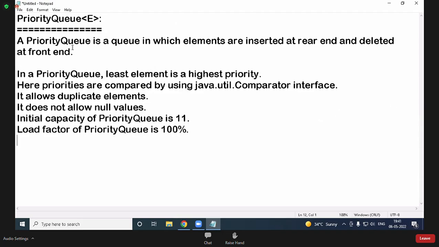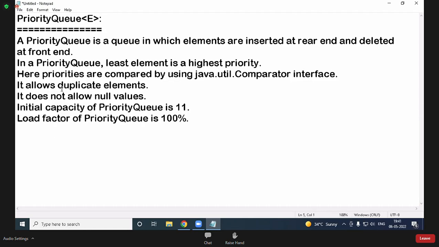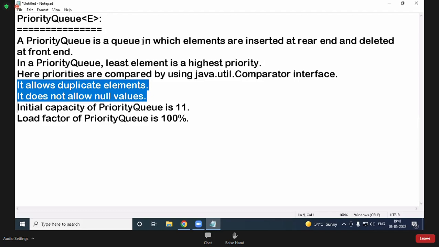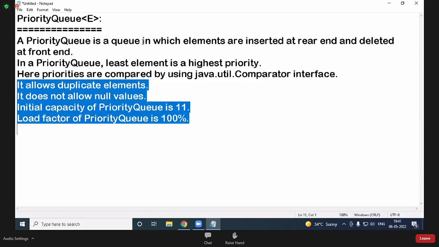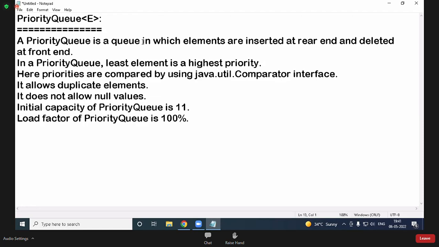Okay. See, while teaching queue and deque differences, the diagram was also given. Queue diagram, given while teaching queue and deque. So like that only. It allows duplicate elements. It does not allow null values. Initial capacity of priority queue is 11. Load factor of priority queue is 100%. See, is it over?